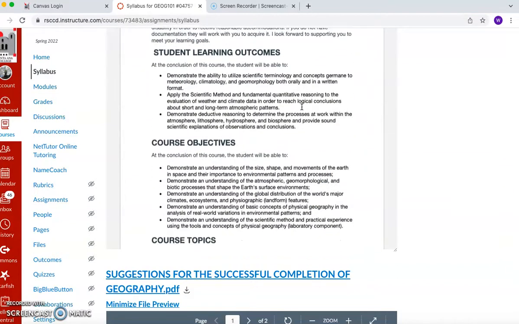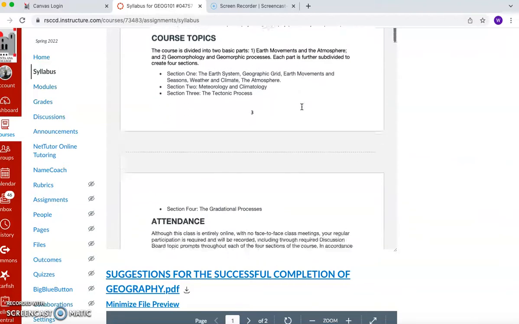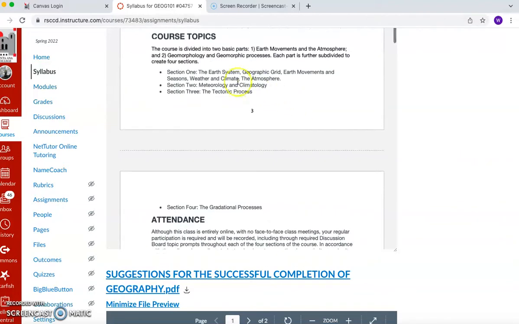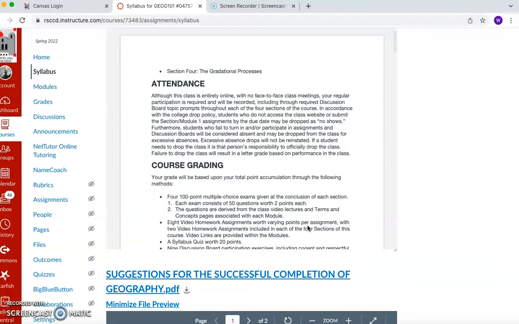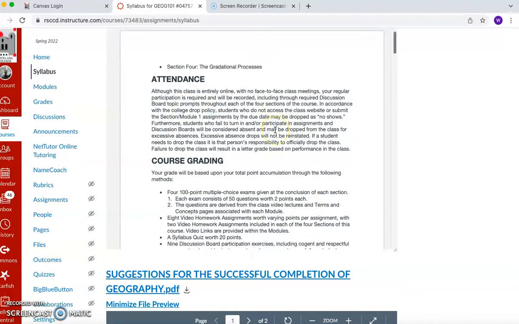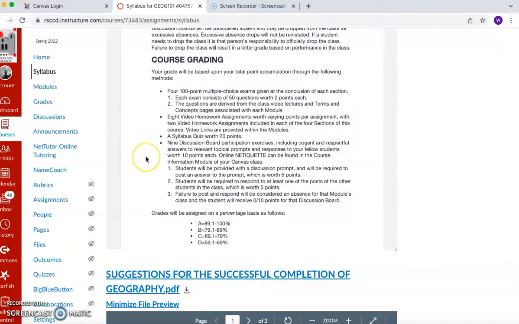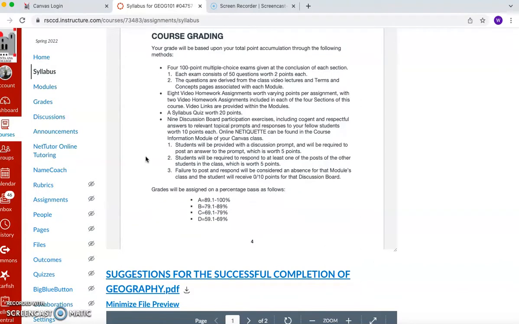Then you can see student learning outcomes, course objectives, course topics are all on here. Notice that there are 4 sections of the class, section 1, section 2, section 3, and over here section 4. Each one of those ends with an exam. This tells you about attendance in an entirely online class. Course grading, of course, is very important. 4 100-point multiple choice exams given at the conclusion of each section. Remember, there's 4 sections. 8 video homework assignments. There's going to be 2 video homework assignments per section. So 2 times 4 is 8.